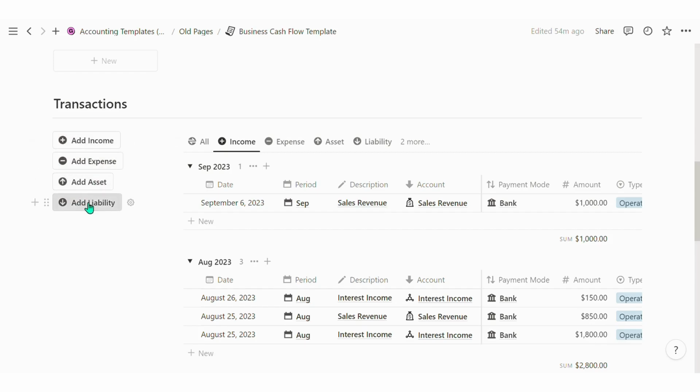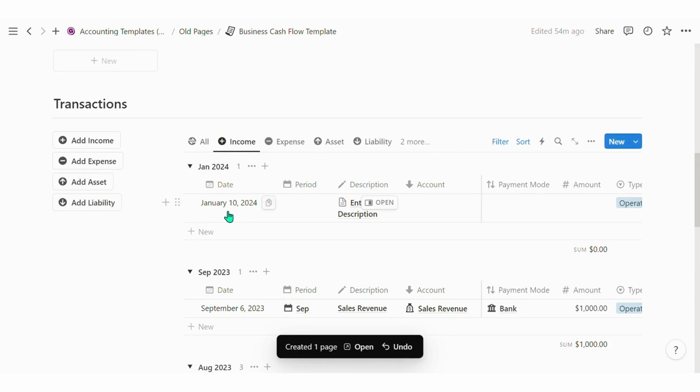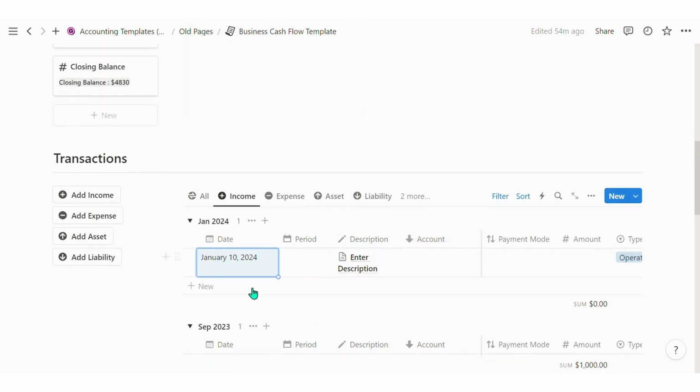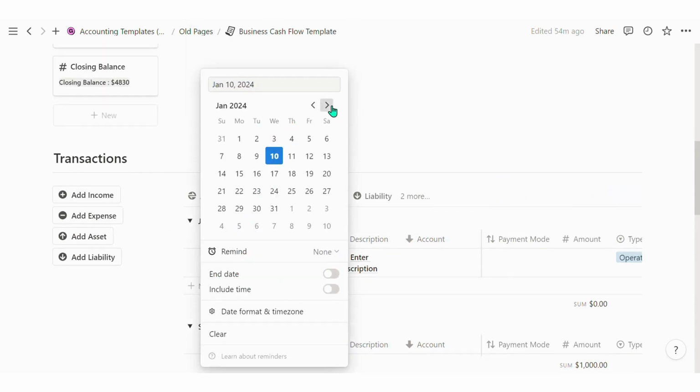Now if I click on add income, it will automatically add an income with today's date. So today is January 10, 2024. So it automatically added this transaction for today's date. Now if you click on this, you have the option to change the date as well. So as you see, we have a complete calendar for changing the date. So as you select any particular date, it will automatically change. Now it is January 10. If I select January 18, it automatically changes to that date.